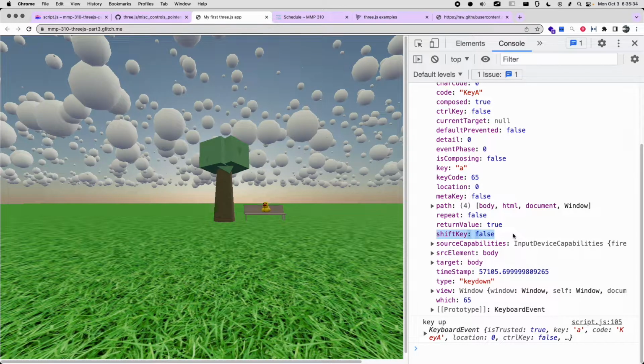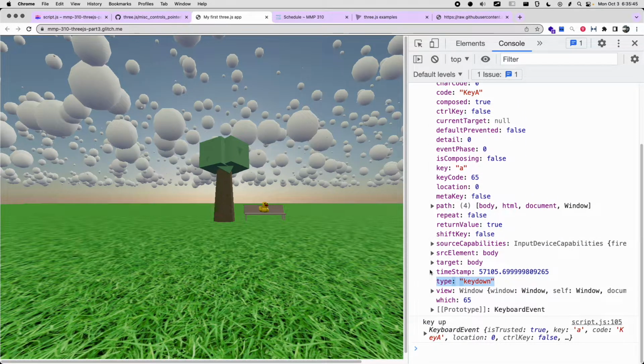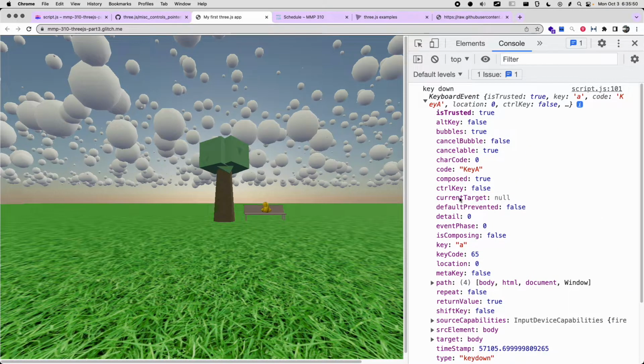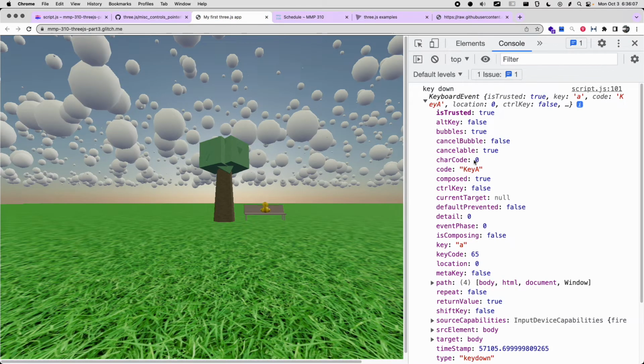This tells us if the shift key is false. So if you wanted to make the camera or the player run, you could use this shift key here. This is a timestamp. This is the type. So we got a lot of nice information in there. We could actually just use one function and just look at the type, but yeah, so let's use our key code, key A. I like using these numbers because that's how I used to always do it. This stuff is kind of new, but we can see in the example that they're using either arrow up or key W, arrow left, key A. So let's just stick with those for now.